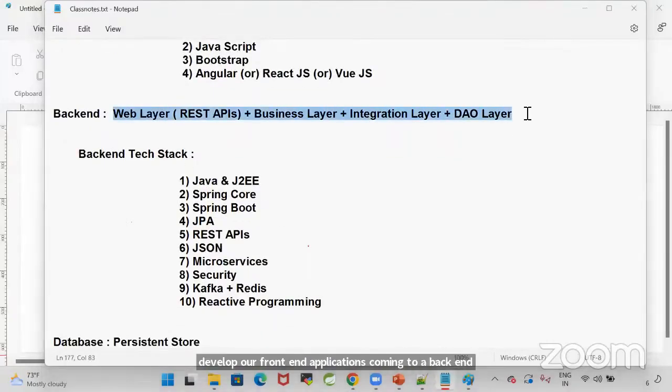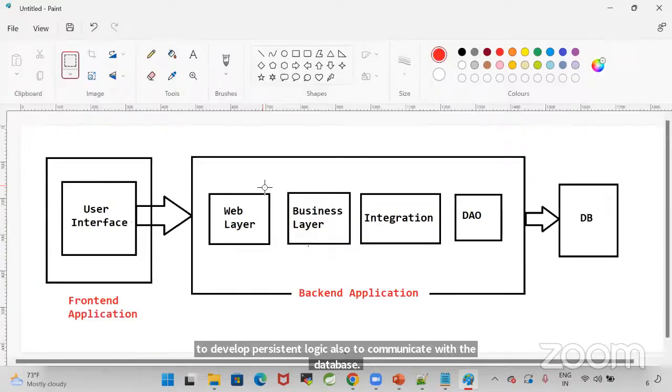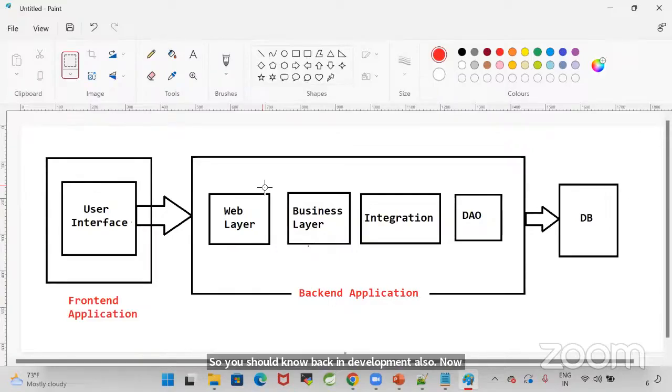Backend will have REST APIs. So in the backend application, we are going to develop request response logic by using REST controllers. We will develop the business layer. We will write the integration logic, and we are going to develop persistence logic also to communicate with the database. So you should know backend development also. Now here we are going to use Spring Boot, right? Our course is Spring Boot microservices.